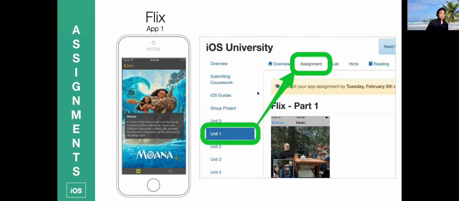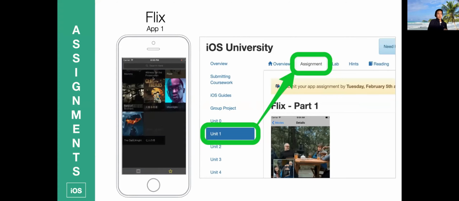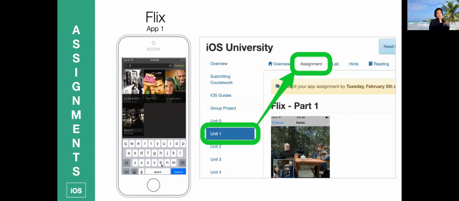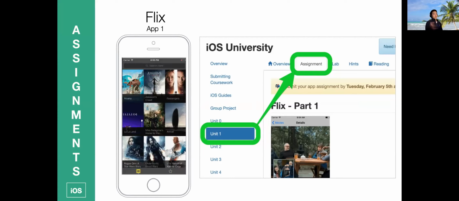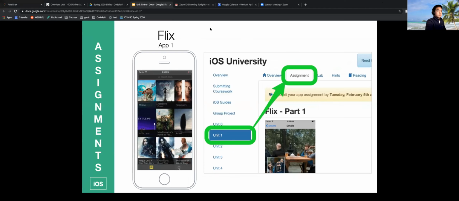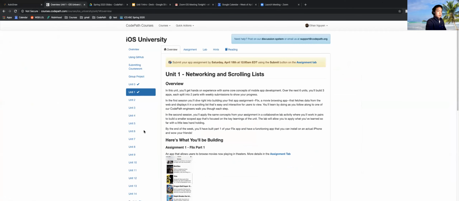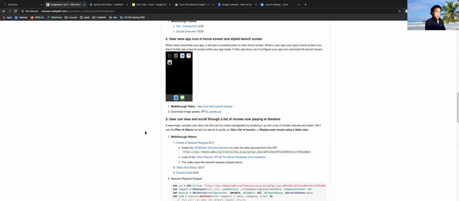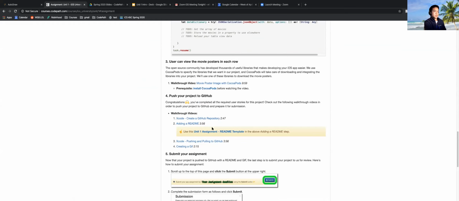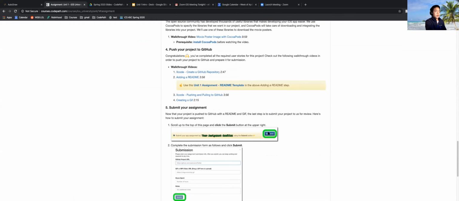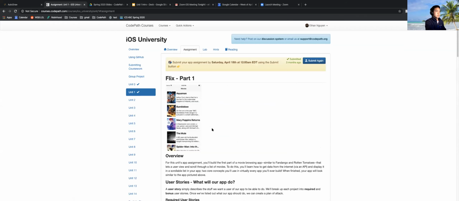After we teach you everything we do in the lab today, and by the way, we're not turning anything in from the lab today. What you will be turning in is this Flix app, and you'll be working on it over the weekend. If you go to the course portal, you should have access once you're accepted to the program. Go into Unit 1 and Assignment, and you should see Flix Part 1, with video tutorials on how to do everything. It's step by step because we know most of you don't have any Xcode experience. It's quite fast, but after we do multiple assignments, you should start getting a hang of things.